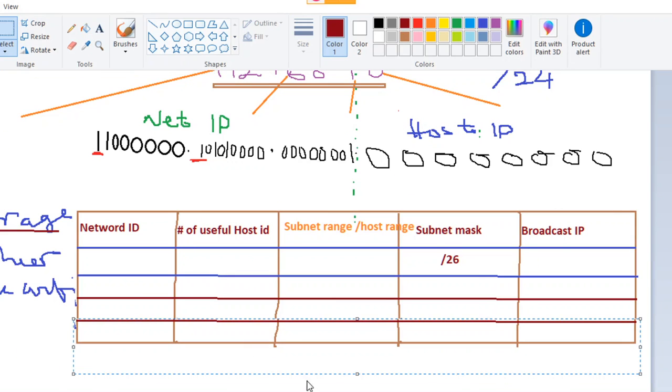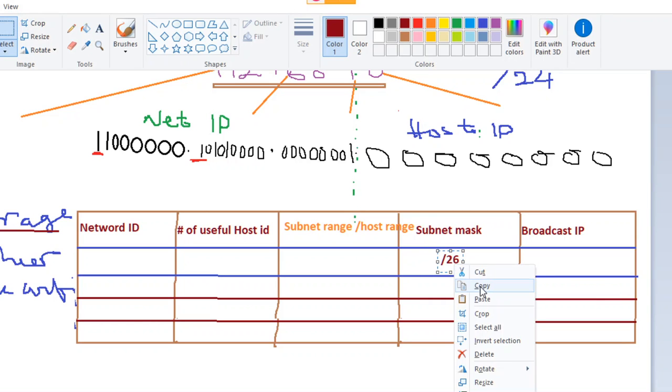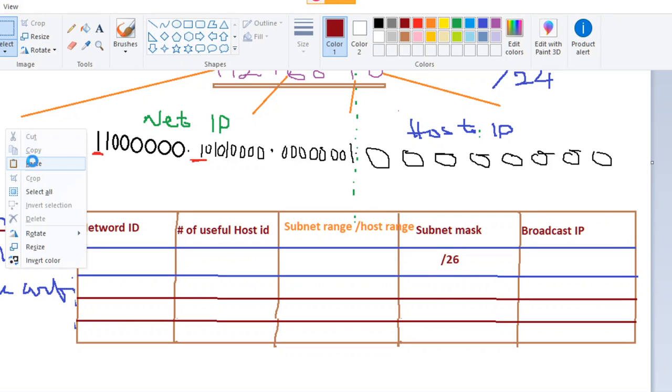So we're gonna do all 4 of them. Okay, so this here, we know they're all gonna fall into /26. You guys remember what /26 is? If you don't, I'll help you to get it.